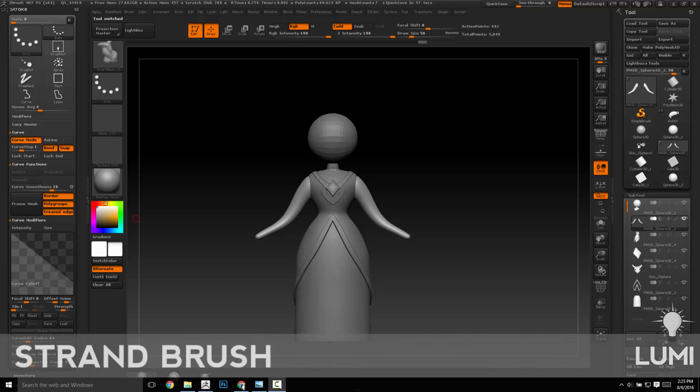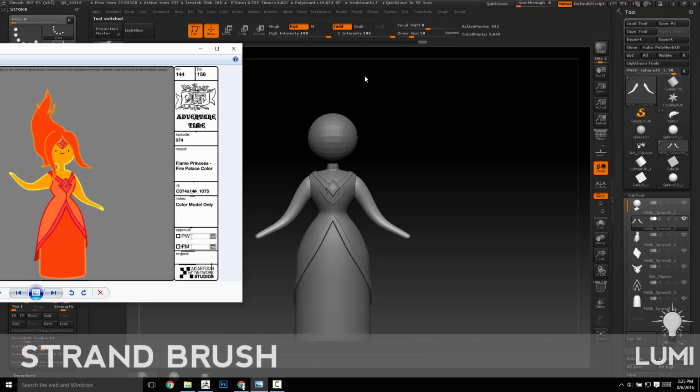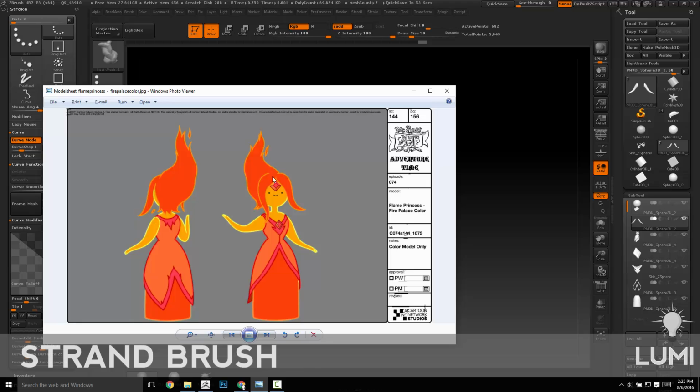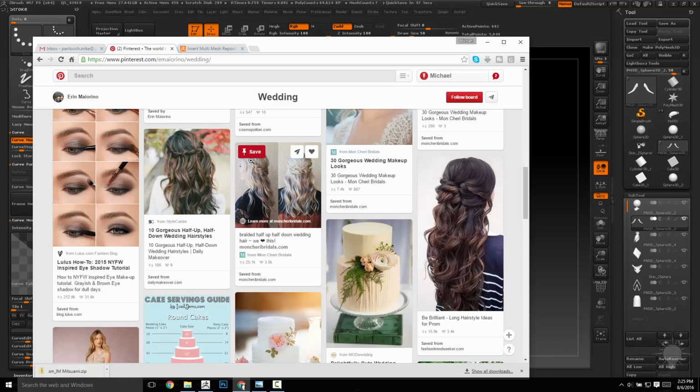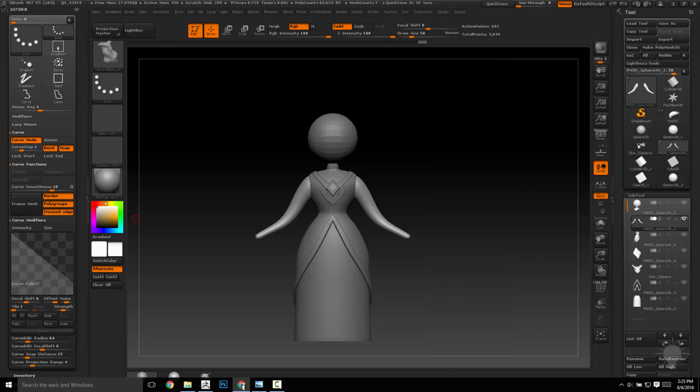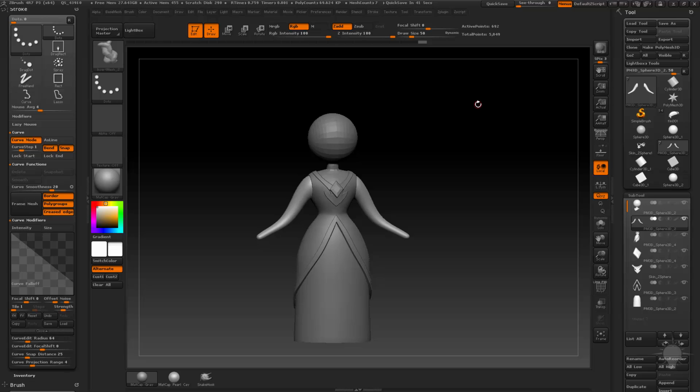Alright, let's go ahead and get some hair on her. So basically what I'm going to do, I'm going to change her hair up a little bit, but I'm going to put her bangs on, and then do kind of a braid around here, and then maybe some flowing hair, maybe a little bit up for her flames. So very similar, but a little bit different.